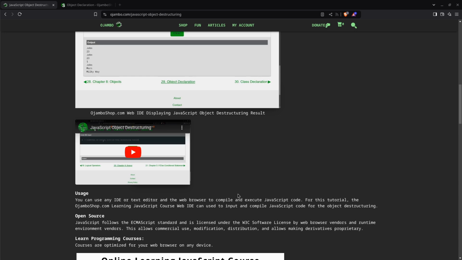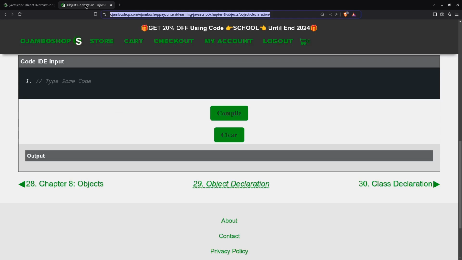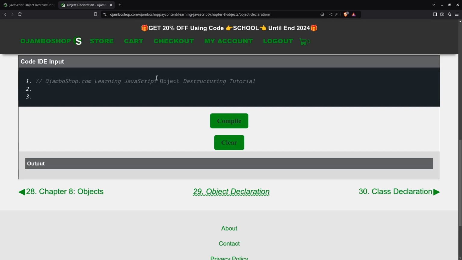Okay, so I'm going to hop over to jumboshop.com. I'm going to choose the object destructuring chapter, which is chapter 8 for the objects, and this is the page number, and I'm just going to type in the code here. You can simply copy and paste, and you can start typing. See, there's syntax highlighting. So I'm going to make an object. I'll call it user.